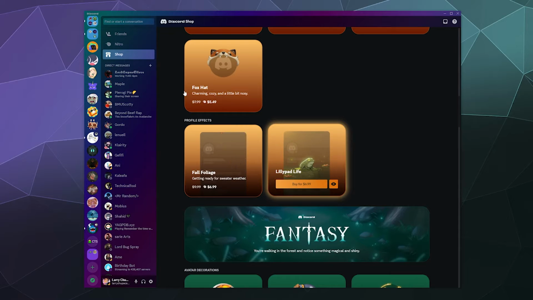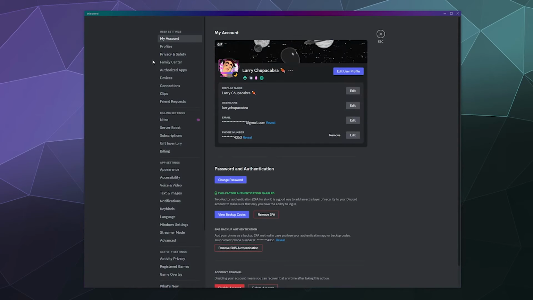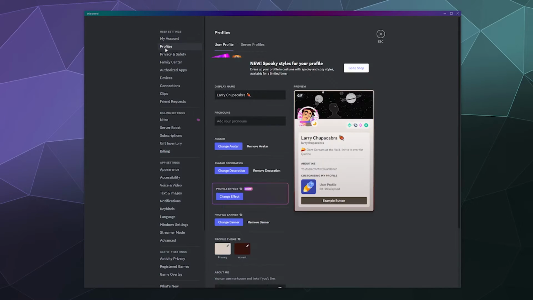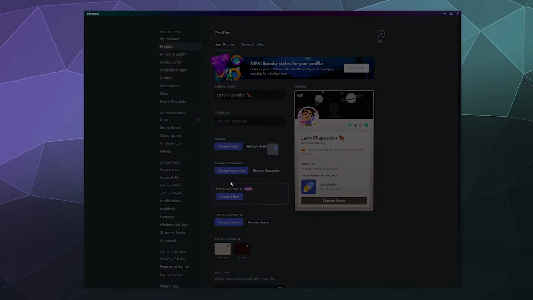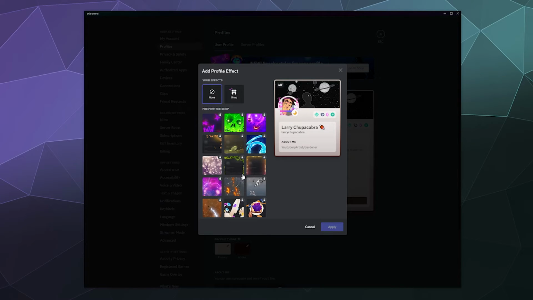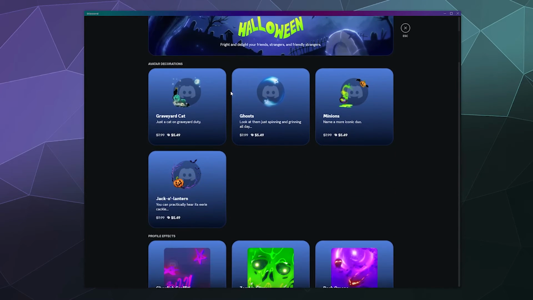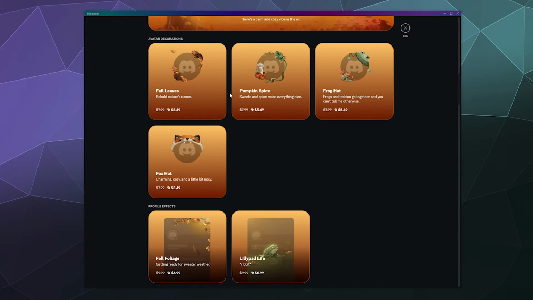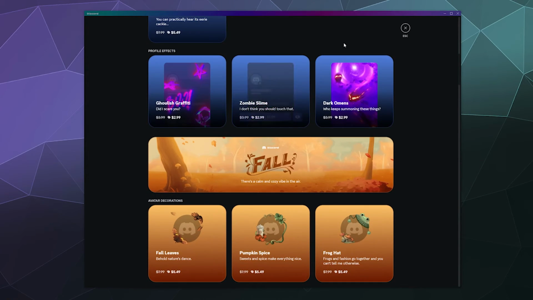You can find those in the shop section here, above all of your direct messages, or if you go into your user settings and go to profile, here under profile, they've got the new profile effects. Currently I don't have any unlocked because I decided not to pay for them. And then it'll just take you back to the same shop that shows you all of the other stuff that you were looking at before.